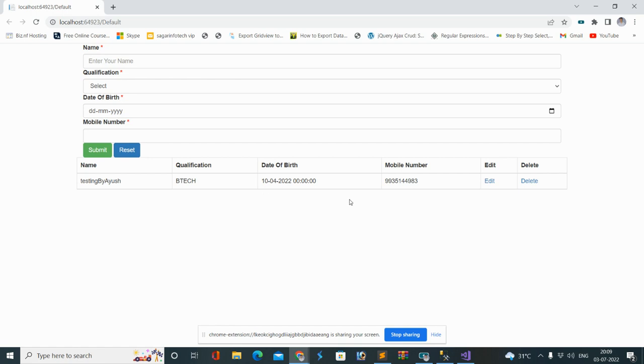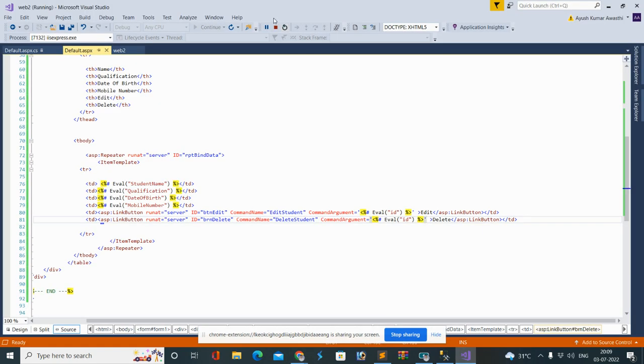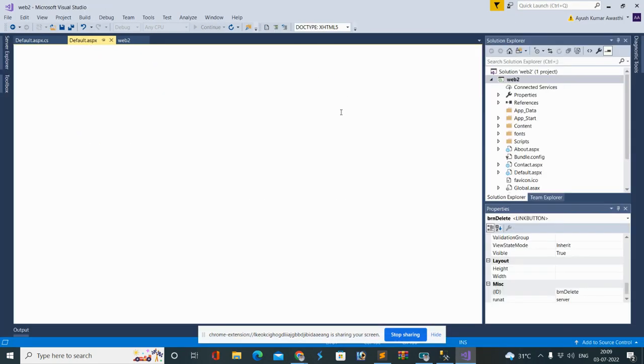Okay, so what will we do next? If the user clicks on edit, then these values must be filled automatically in the controls, and here the submit button must appear like an update button, and if the user clicks on delete, then the record should be deleted. So let's work on this. So stop debugging.